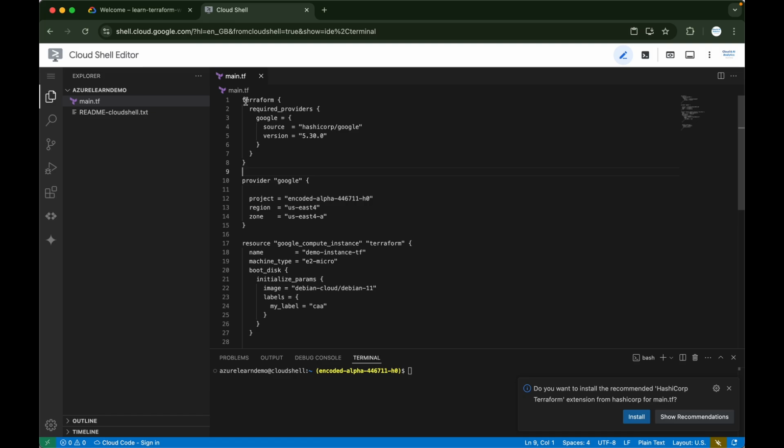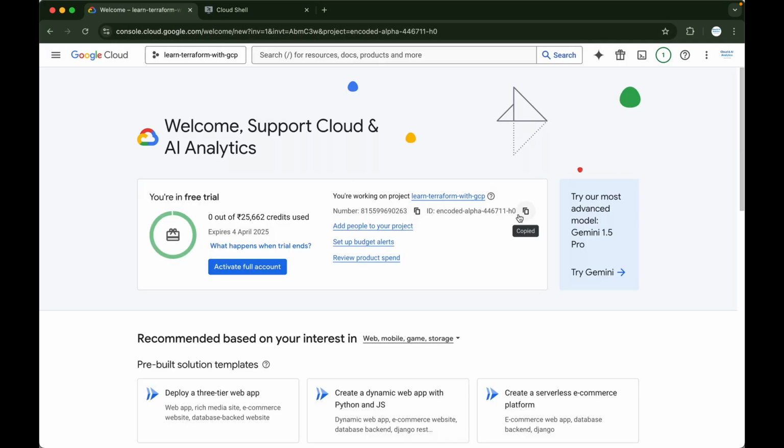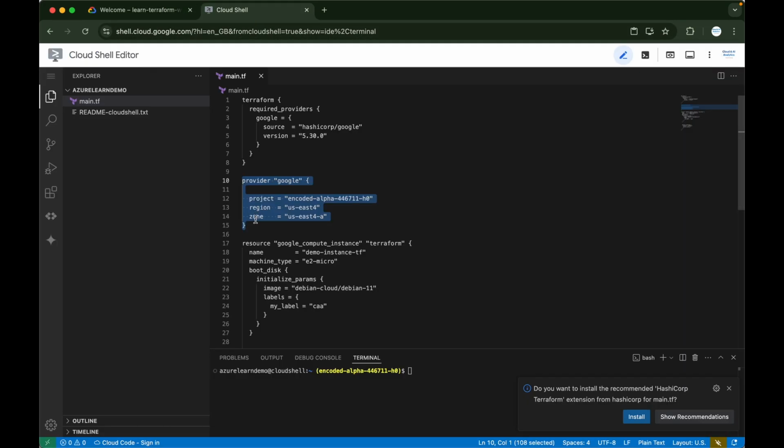The first block is terraform, where we are defining the provider, that is Google, and the version of HashiCorp Terraform Google is 5.30.0. The next one is defining the provider, Google Cloud Platform, and we are using this project ID, which is my project ID, and defining the region and zone. This block is not mandatory. You can take this region and zone and place it inside the compute engine block as well, but I just want to make it generalized, so that is why I have defined it this way. These two are common blocks.